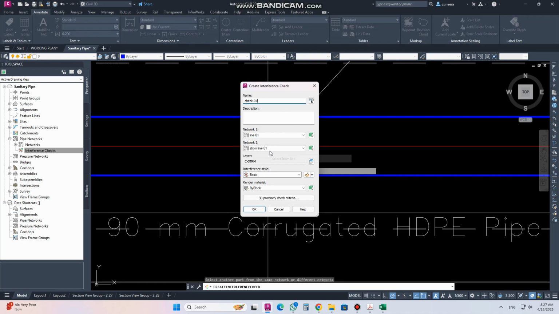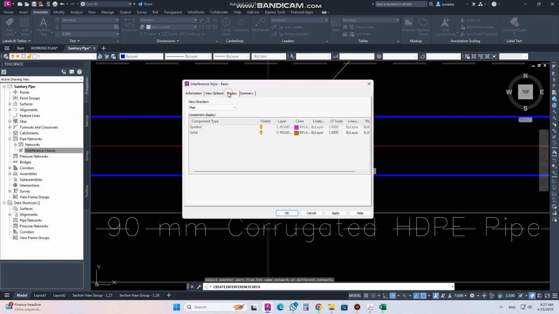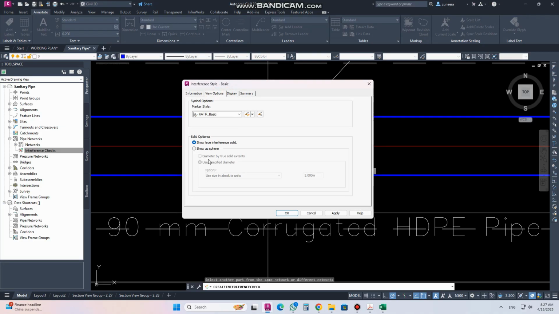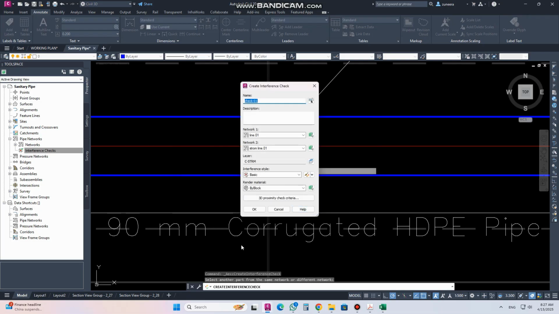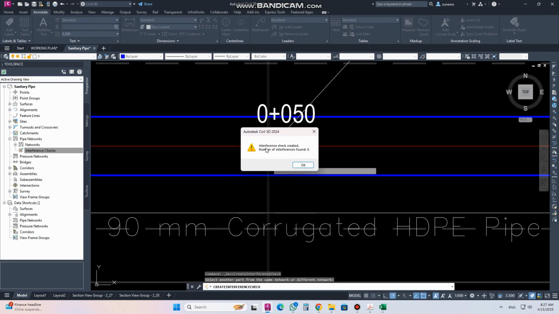Line 1 network 1 is in the same line. Here we are checking the interference style. If there is interference, it will show some style. You can check from here how it will be displayed, like color, anything. Also you can see in the plan the 3D proximity check criteria. Okay, I want to say use a distance of 2 meter. If it is more than 2 meter, okay. If it is not, then it must show the interference, okay, and click OK.